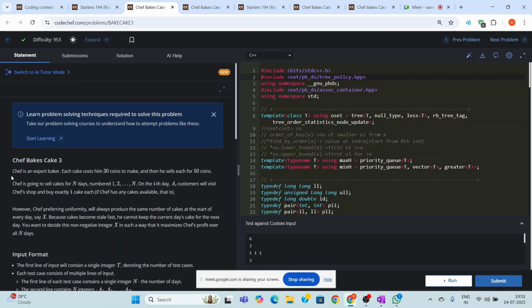So first is the problem. The chef is an expert baker and each cake costs him 30 coins to make, and then he sells each for 50 coins. Okay.